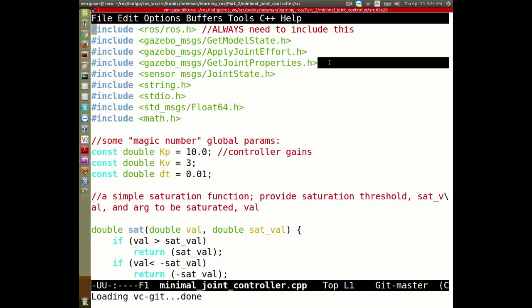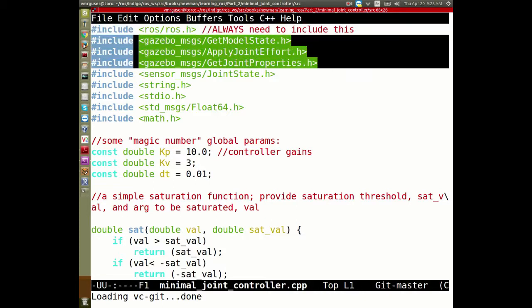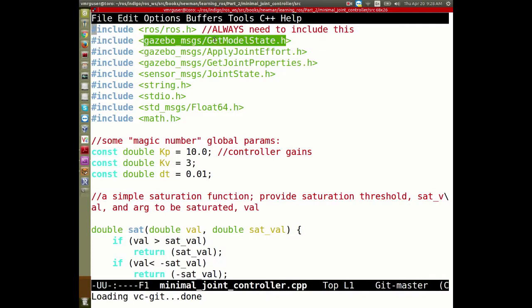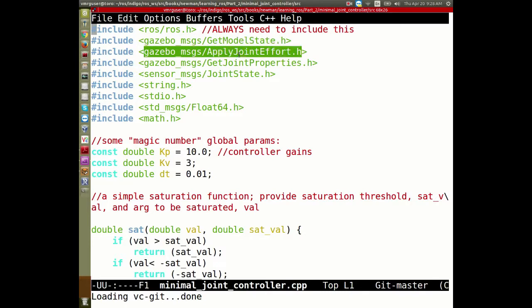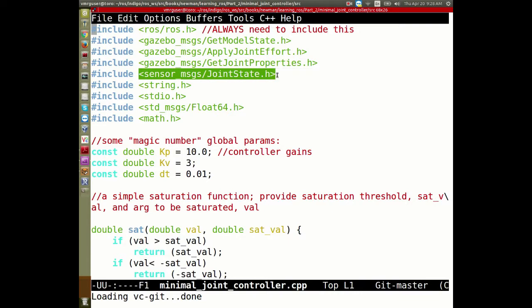Some new headers that we haven't seen before. These are Gazebo messages. Get the state of the model, where's the robot, things like that. Apply joint effort if we want to move an arm. Get joint properties. And then this one is very important. Sensor messages joint state. This message here helps us to know the state of a joint. If you don't know what it does, what can you do?